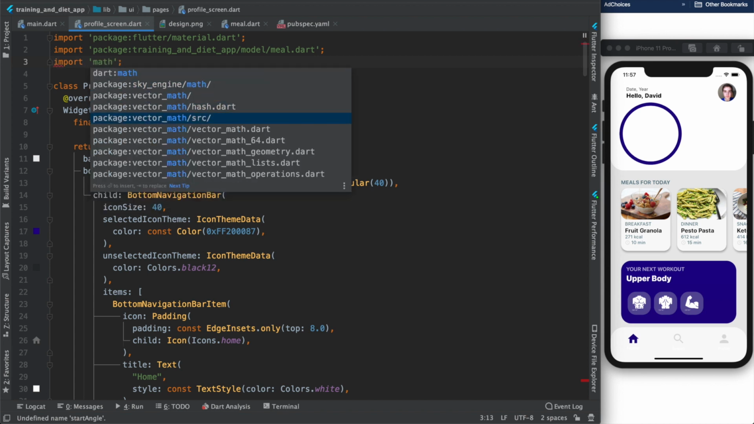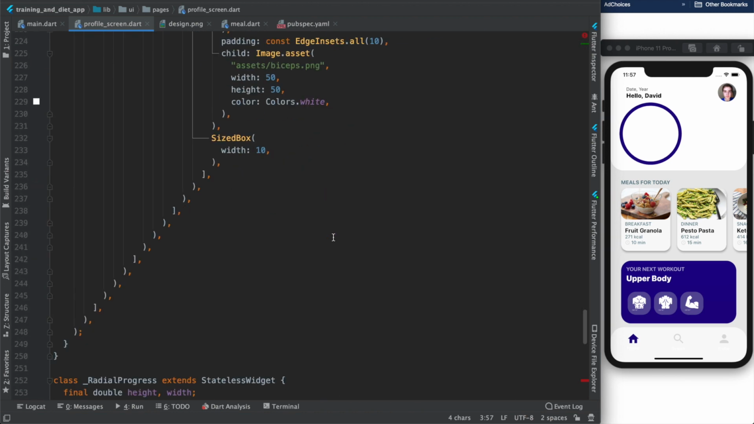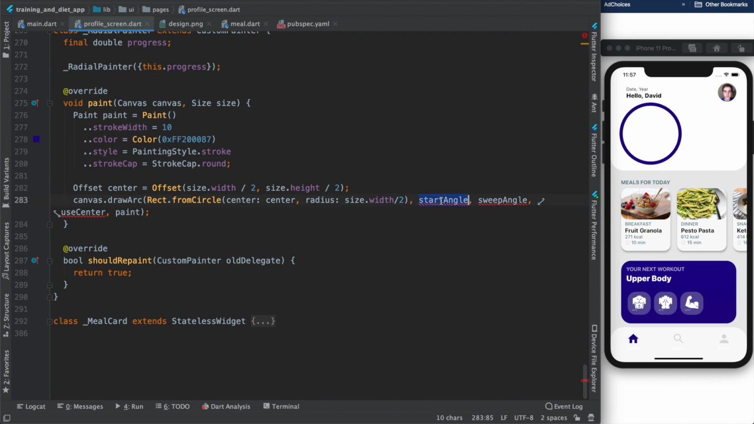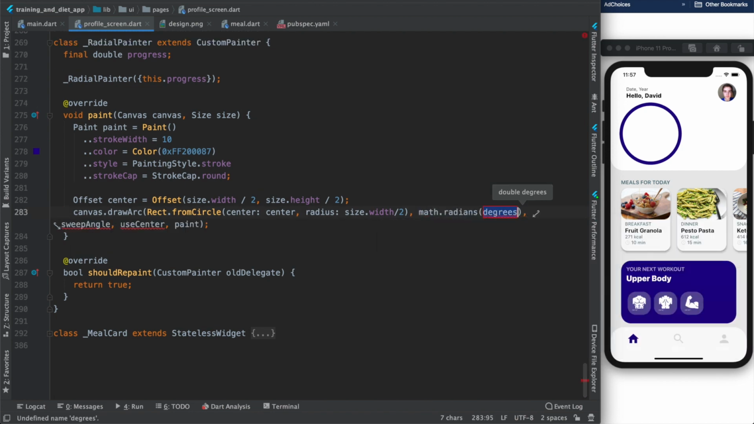Okay, 64 and as math, so that we have a simple name to call the API methods. Okay, so we are going to use math dot radians. Now I'm going to use it. Let's see what happens if I use 0.